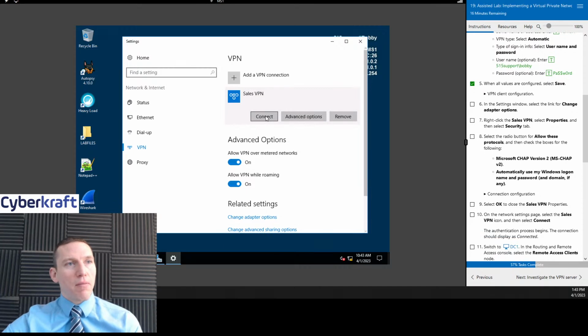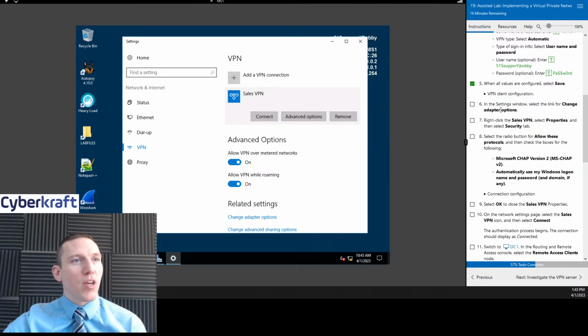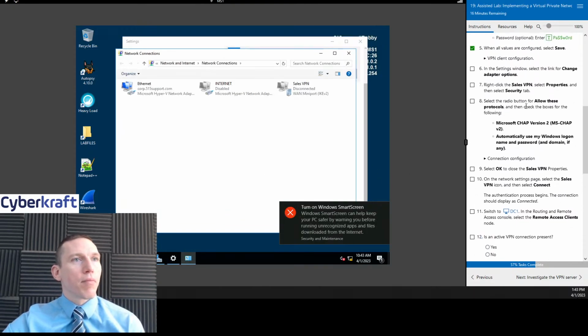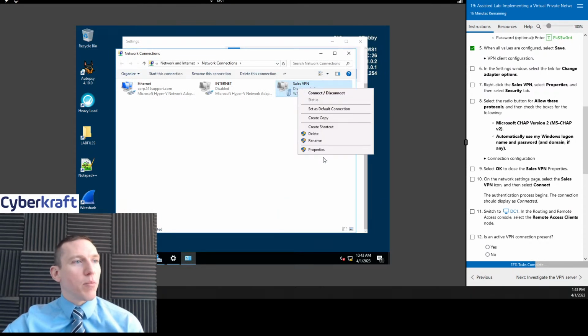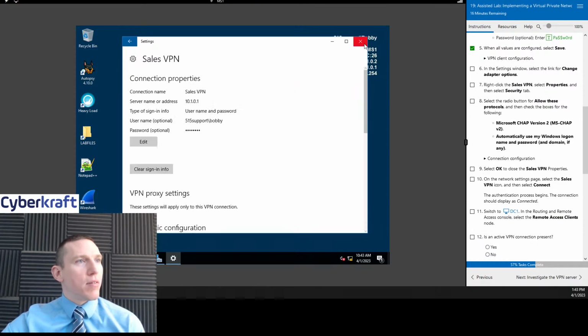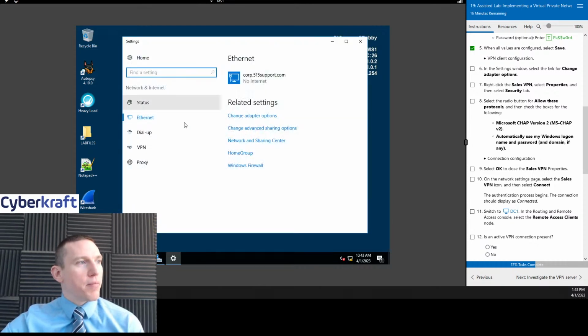Now we can connect to the VPN, but I think we have a few more settings to do. Let's see. Settings window. Select the link for change adapter options. We should just be able to click this. We can also right click, properties, and we could do the same thing. That's fine. There's a couple of different ways to do this, so we'll just play along with the lab.